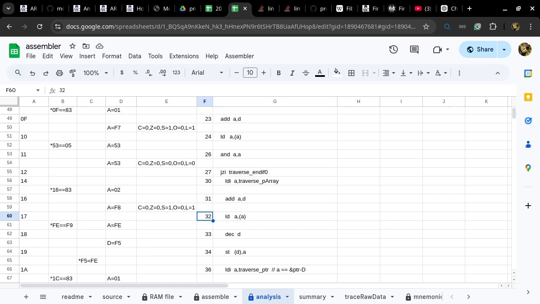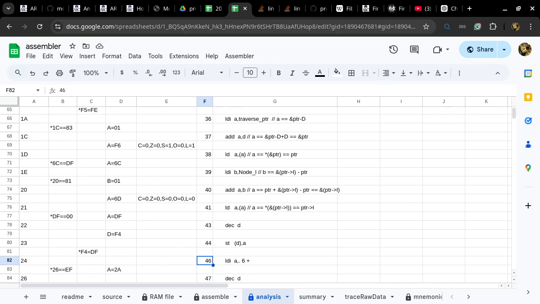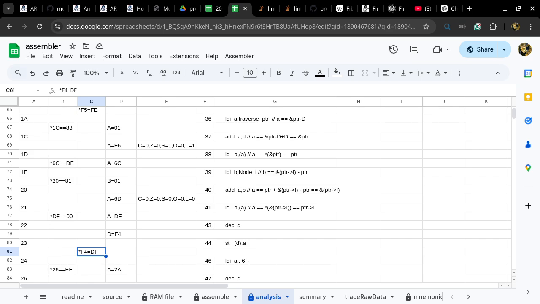I'm trying to remember. Oh, wait. Okay, this is fine. This is not the problem. The problem is further down. So I take it back. This is where it is pushing something wrong on the stack, because location F4, according to this map here, is supposed to be the address of a node, of a struct node. But DF is not the address of a struct node.